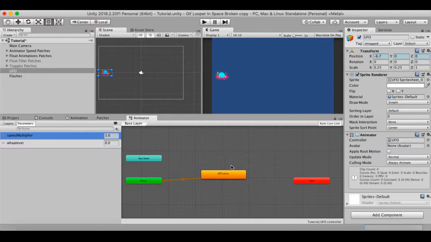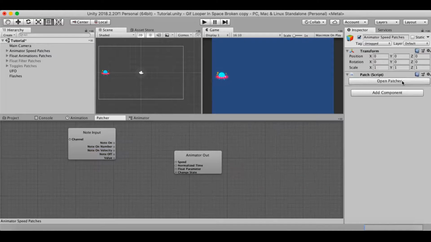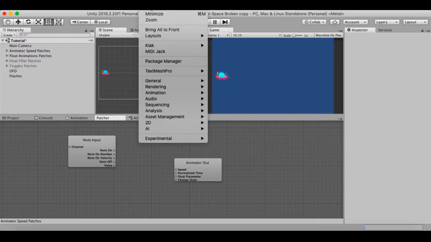Then next thing you have to do is select your animation, check the multiplier checkbox here, and then you can choose the parameter you want. So I've got my speed multiplier here. Now let's have a look at a patch. And by the way, if you don't know where to find the animator window, you click window, animation, and there it is, animation and the animator.